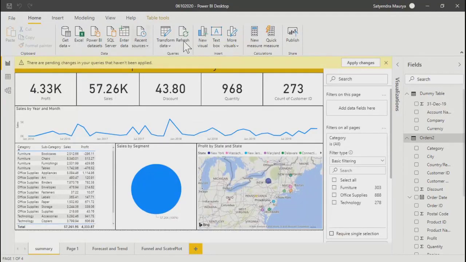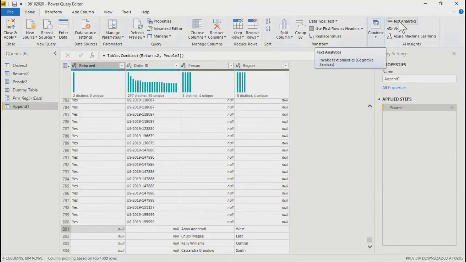See, even all three things which you get here. Sorry, let me just go back. All three things, whether it is text analytics, vision, that is again an AI thing, invoke the vision cognitive services, and then Azure machine learning, that is ML models, which are already deployed into Azure machine learning libraries. So these things will be enabled only if you have a premium capacity, right?